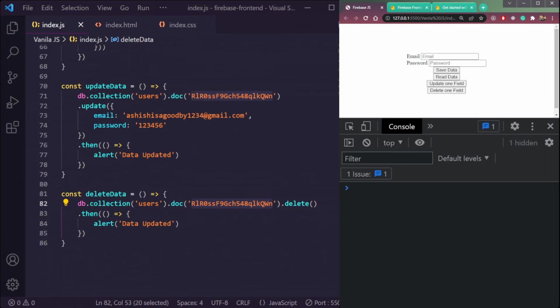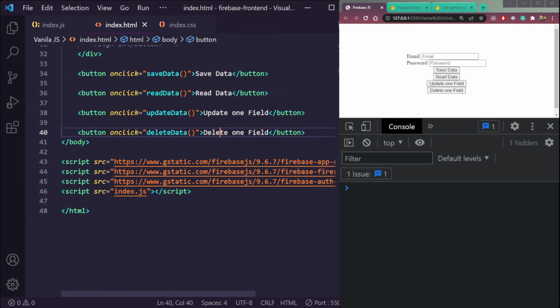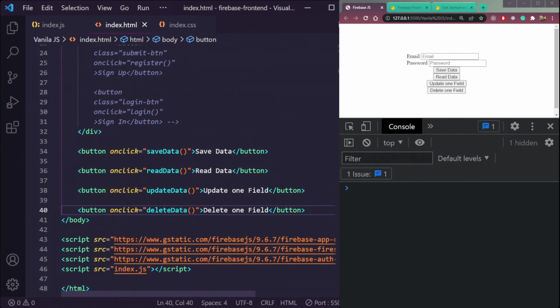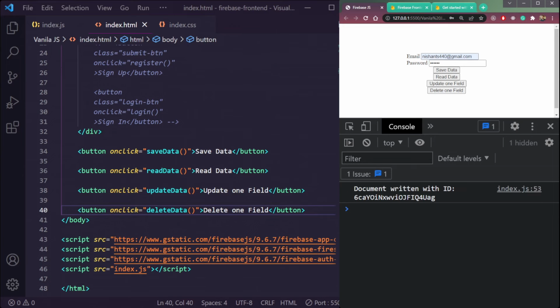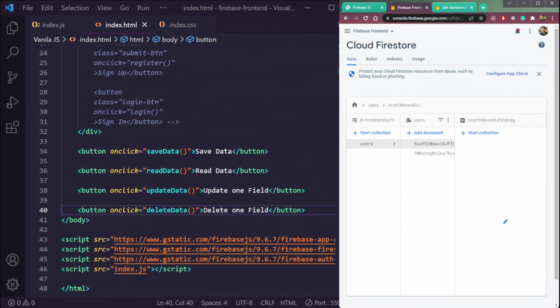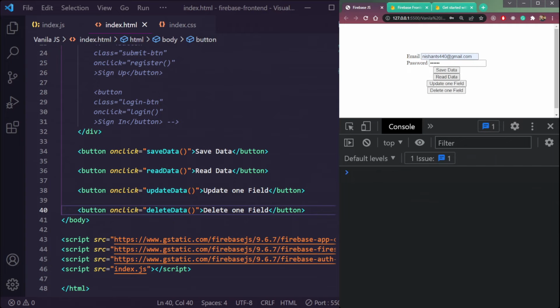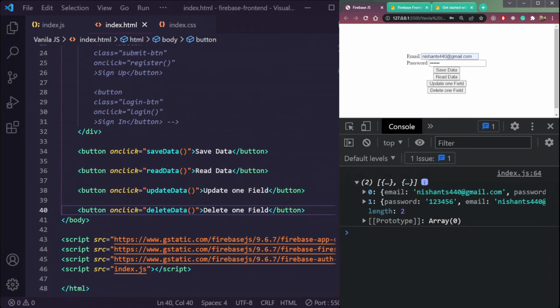So it's not here anymore. So let me just show you again one more. So make this as where? Here. There should be data deleted. So let me add one field here. So add an email and some password. Save data. Saved here, and it should be here. So we have two fields, this and this. We can read them. If we click this read data, we are getting two fields here.